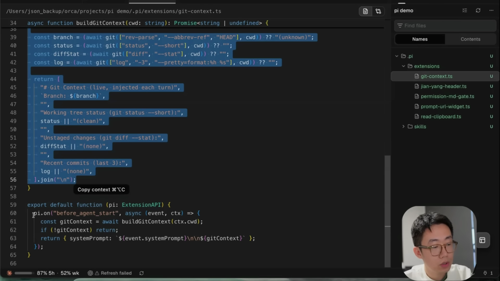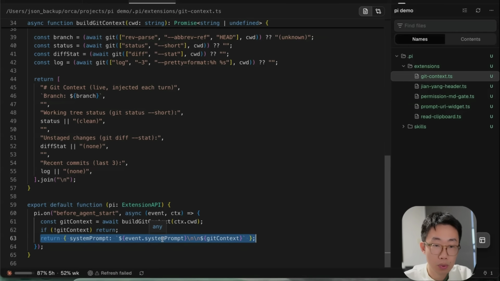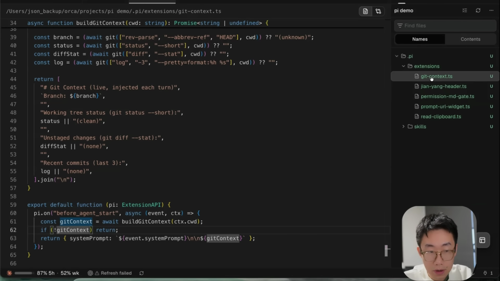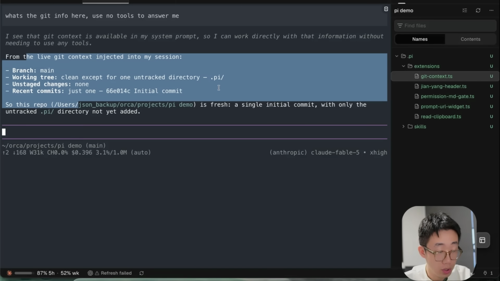And then just simply do this pi.on before agent start, and modify the system prompt and append additional git context after the predefined system prompt. And this is as simple as it gets. Once you put this extension file here, the next time you load the Pi agent, it will automatically have those contexts. And I can simply ask it, what's the git information here? Use no tools to answer me, and it will return back the information.